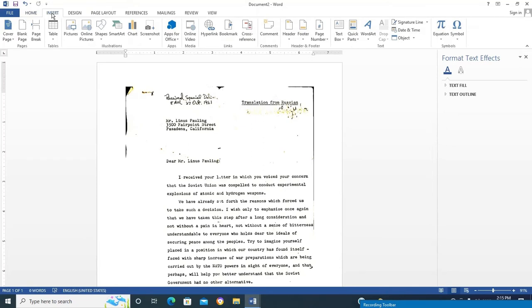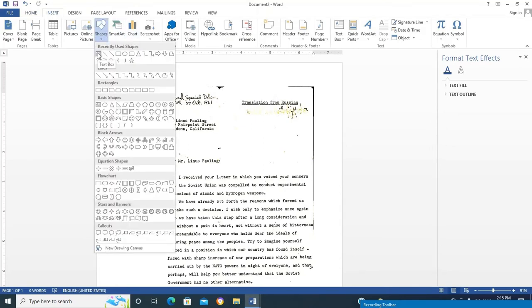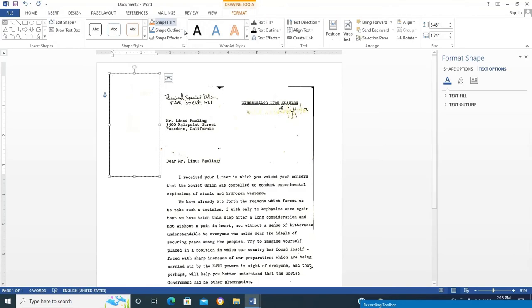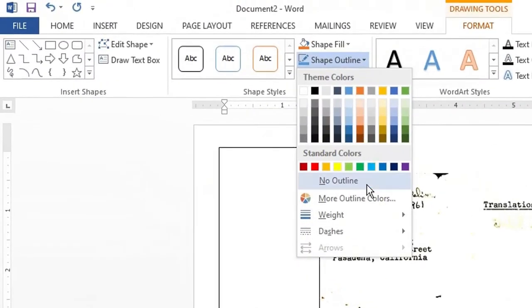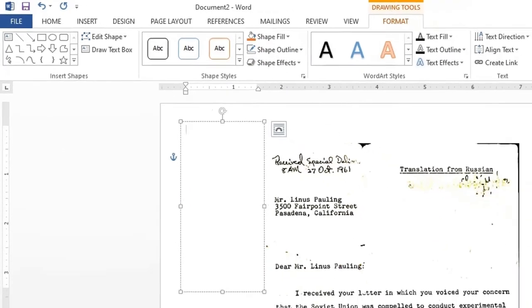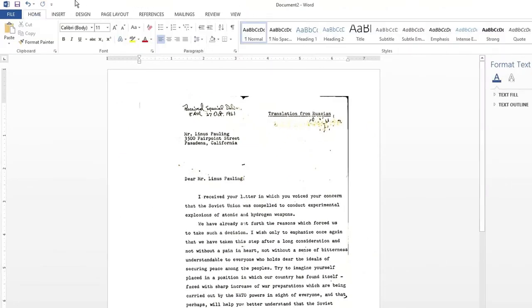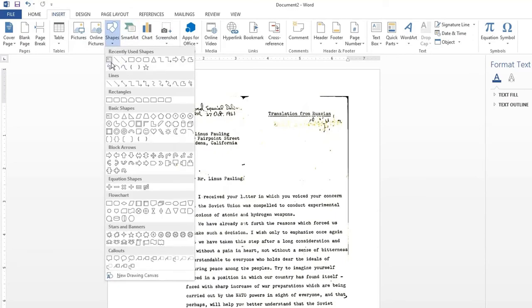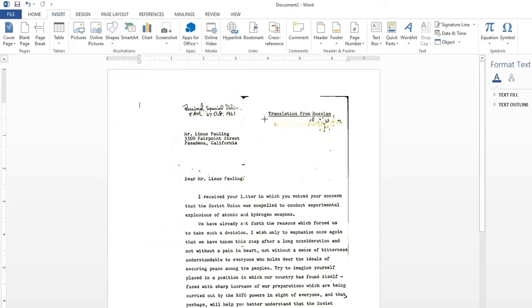Click on the Insert menu, then click on Shapes, then click on Text, select text there, then you select this. Okay, then click on Shape Outline, click on No Outline there. I'm going to do the same thing because I want to remove all this stuff there.